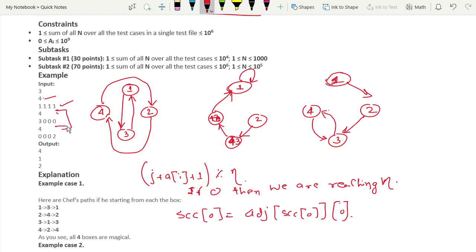See the third case, 4 vertex boxes are there, and the AI values are 0, 0, 0 and 2. So for 1, 2 and 3 we have to skip 0 boxes, so 1 is connected to 2, 2 is connected to 3, 3 is connected to 4. Now for 4 you have to skip 2 boxes, means 1 is skipped and 2 is skipped, and we will come to 3, so 4 and 3 are connected. This is how we are going to construct the adjacency list.